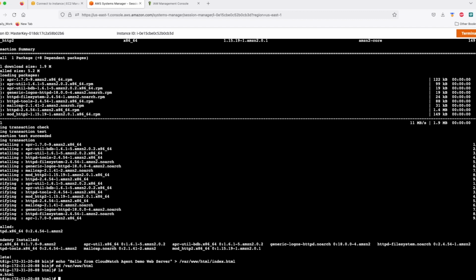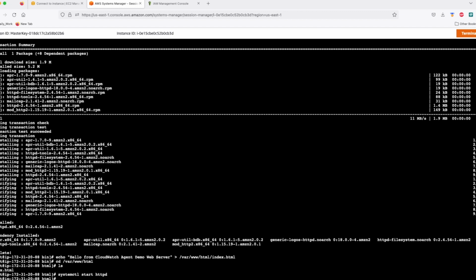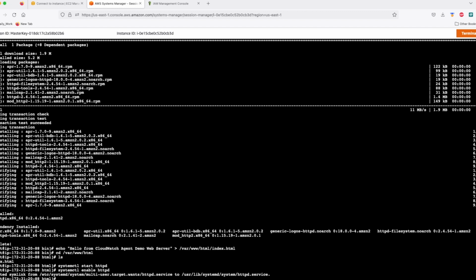Next, let's start the web server. For this, I am going to use the command systemctl start httpd. Next, we will enable the httpd server. For that, we will use the command systemctl enable httpd. One point I'd like to say: if we enable the httpd server, whenever we restart the EC2 instance, the httpd server will be automatically started. Our web server is started.